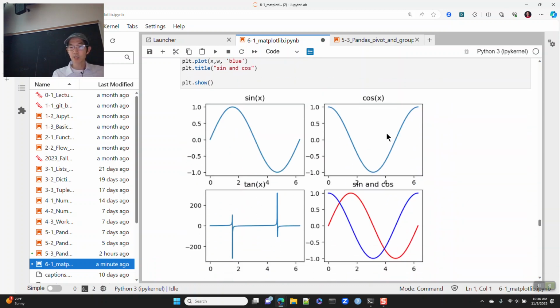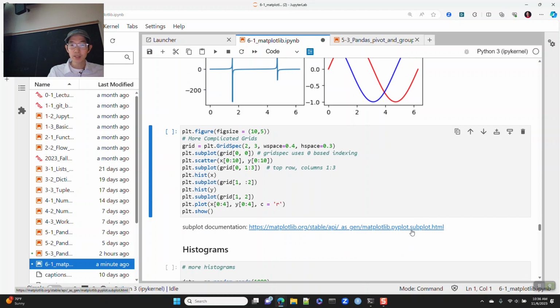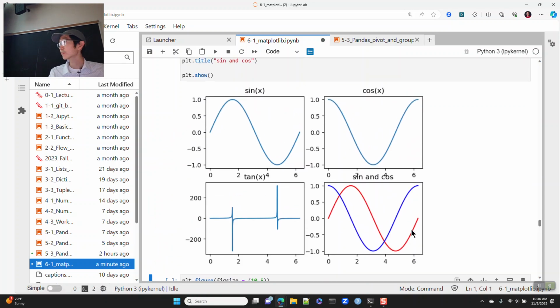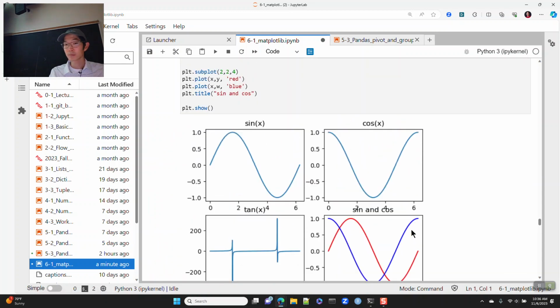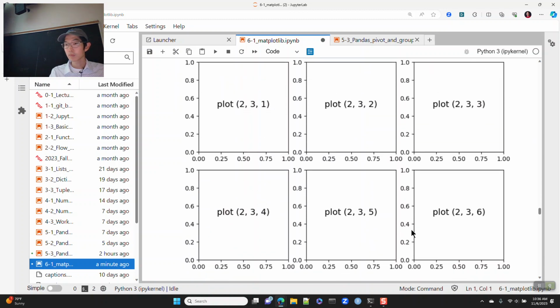Sine of x top left, cosine of x in the top right, tangent of x down here, and then sine and cosine right there. Professor? Yeah. The other one was like 2, 3, 1, 2, 3, 6. What about this? Yeah, so you have to use 2, 3. So 2, 3, why does it work?